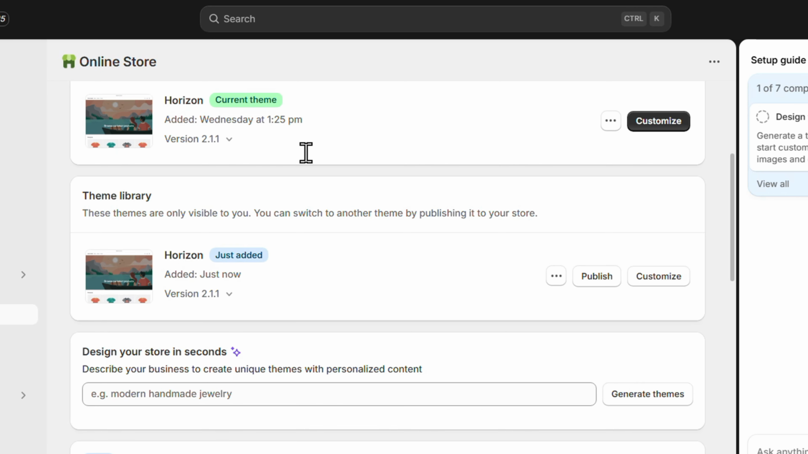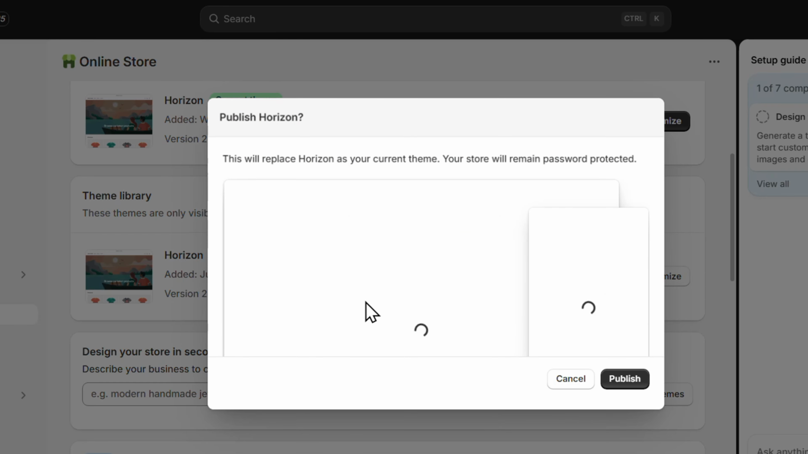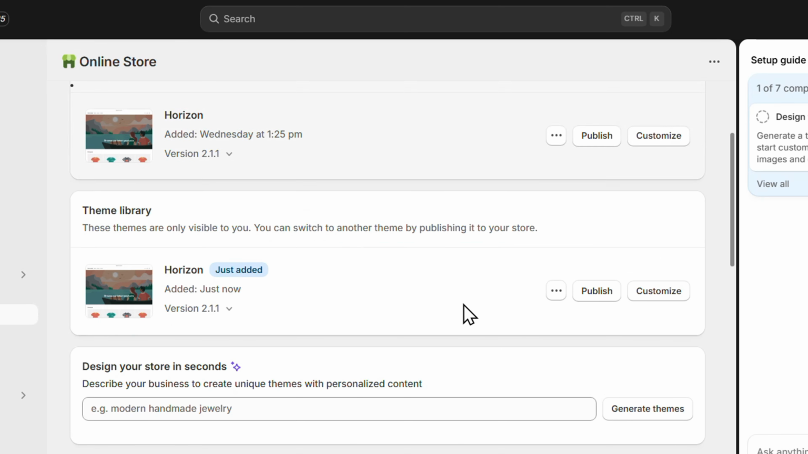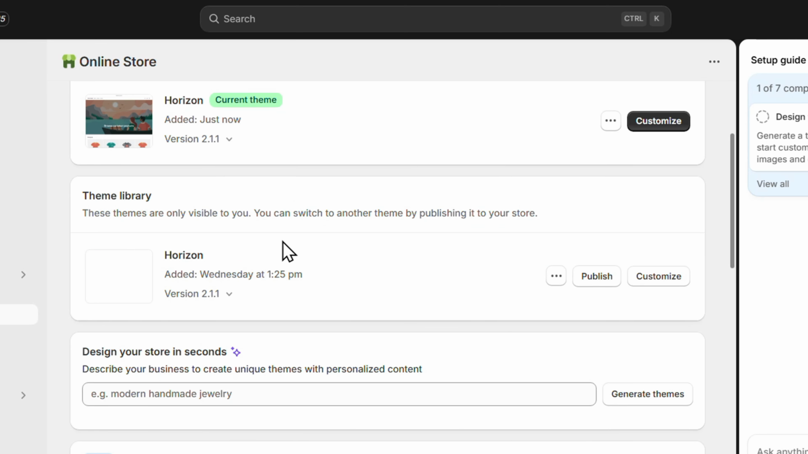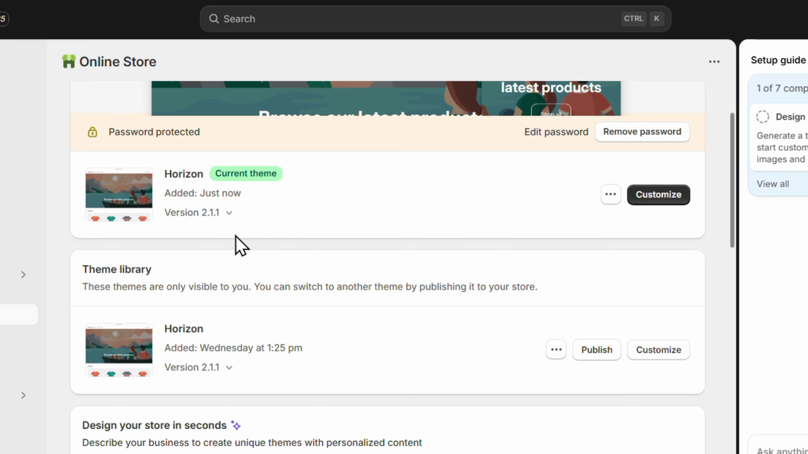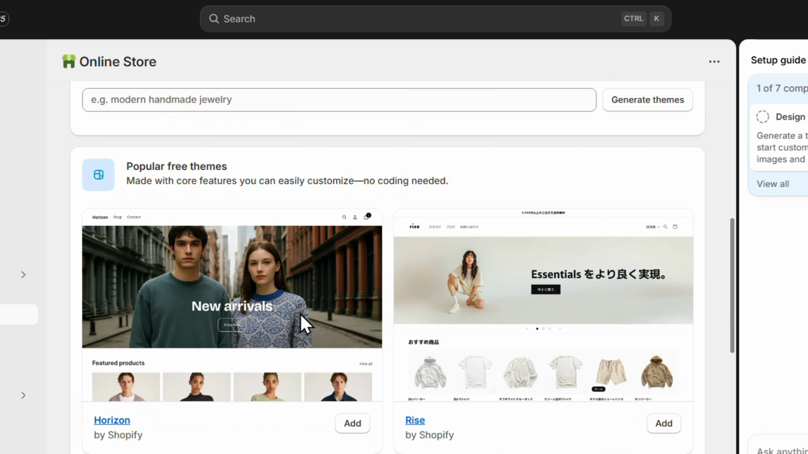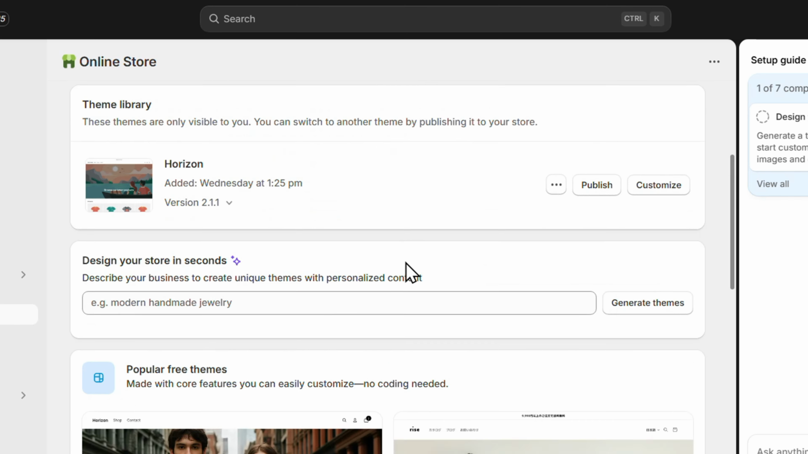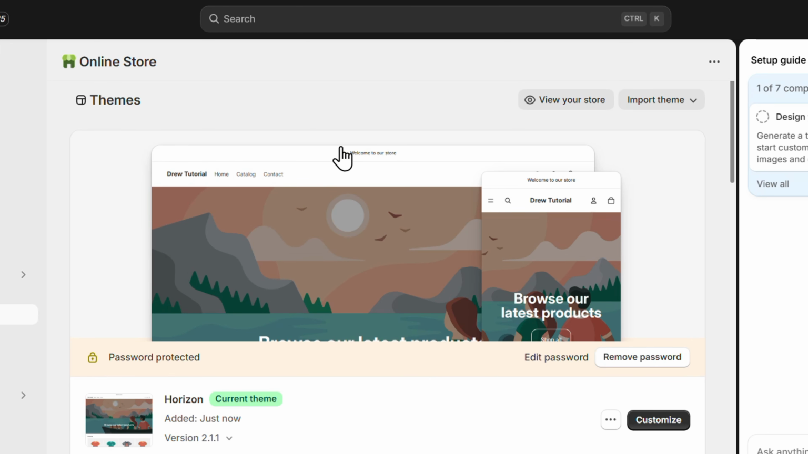And there you have it, guys. The theme is now added to the store. All I have to do now is choose to publish if I want to use this specific theme. And once I publish it, it's going to replace the current one that I have on my store. That's just a few clicks, and that's it. So the theme is now changed, right? I know I'm now using the Horizon theme, as you can see. There are also others that we can use. You can choose whichever one you want. You can even buy themes if you want to use something else, right?